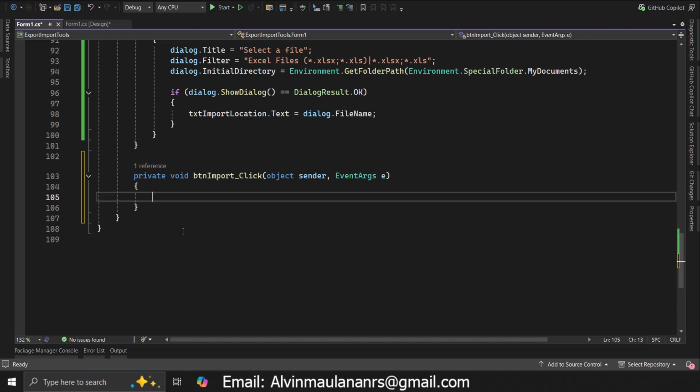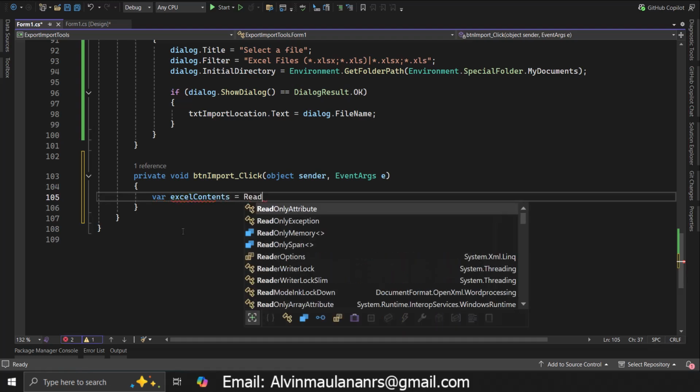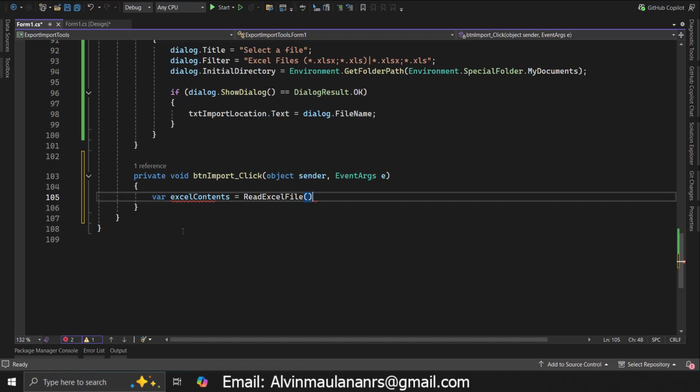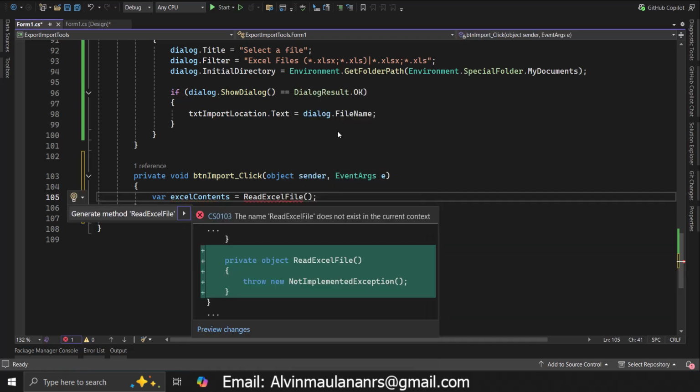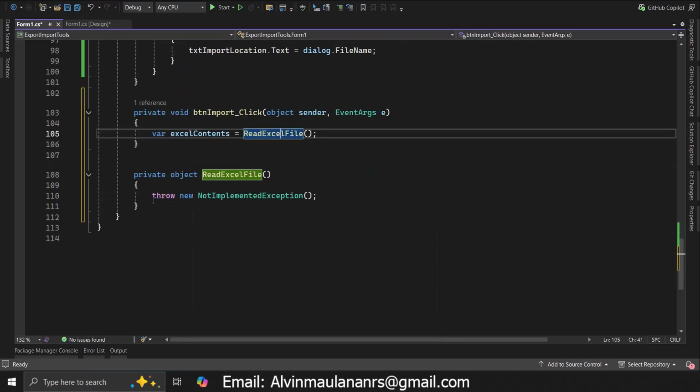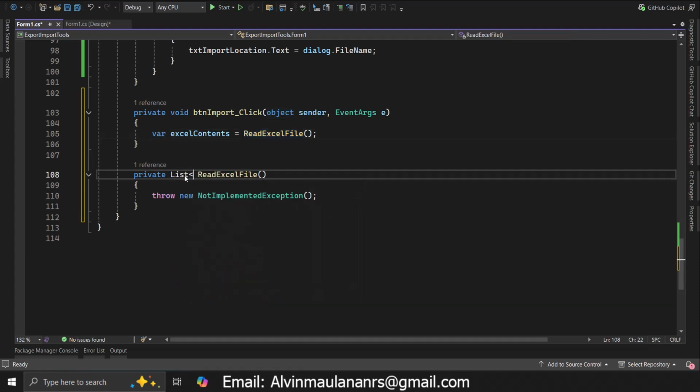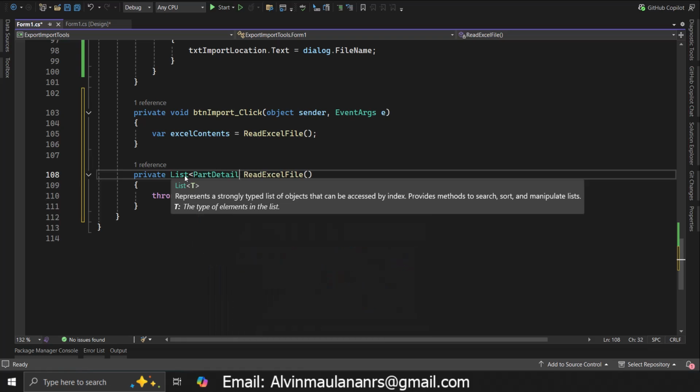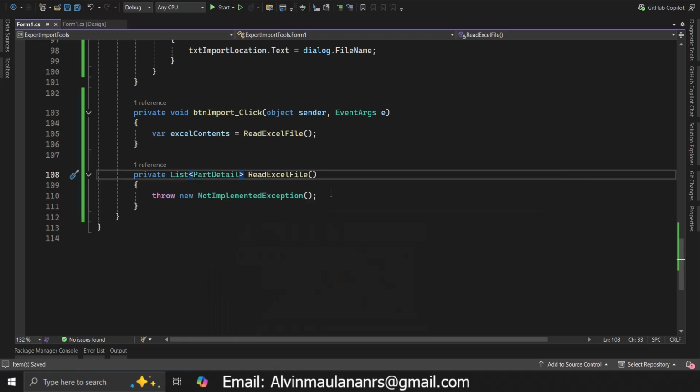First, let's have a method to read the data inside the Excel file. But in here, I want to have a var excelContents equal to ReadExcelFile. And then right click, Quick Actions and Refactorings, and Generate Method. Okay, we will have a new method to read Excel file. And this one should be returning a list of PartDetail. And then you should put this code.